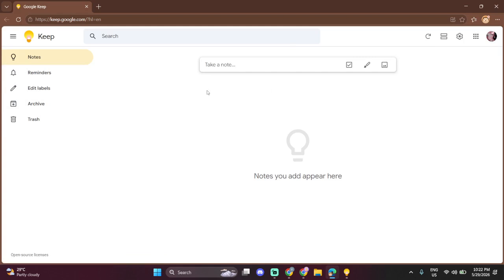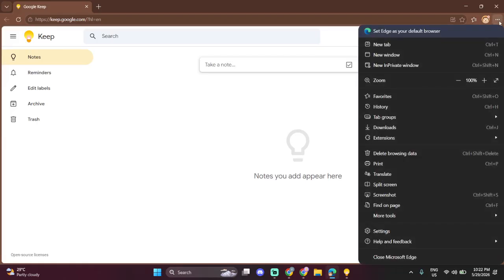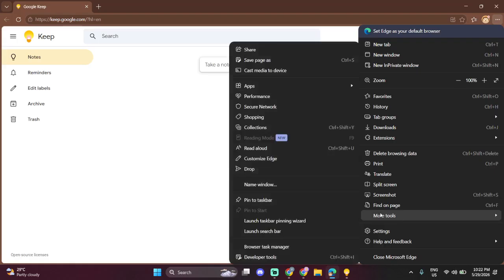Now look to the top right corner of your browser window for the three dots menu. In Microsoft Edge, this menu is often labeled Settings and More, and in Google Chrome it's called Customize and Control. It's the same vertical ellipsis icon in both browsers. Click that to open the full browser menu. From that menu, move to More Tools. Here's where you'll find the option you need. Select Pin to Taskbar. Go ahead and click it.